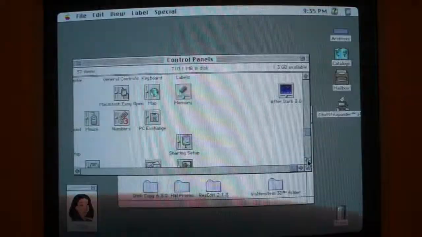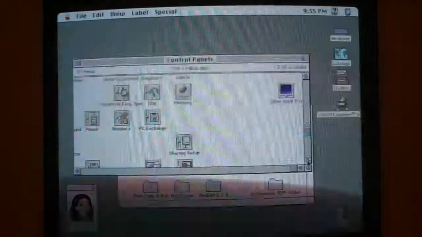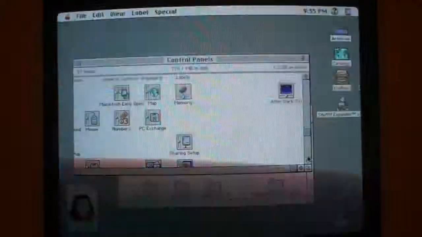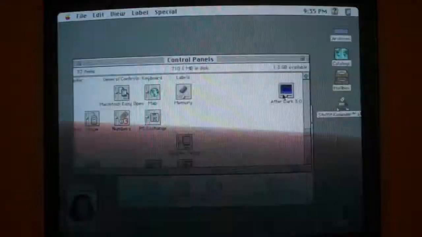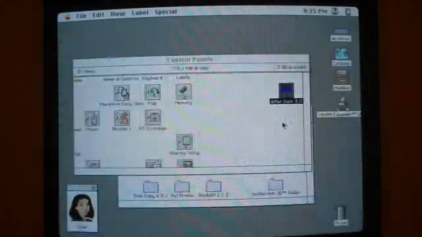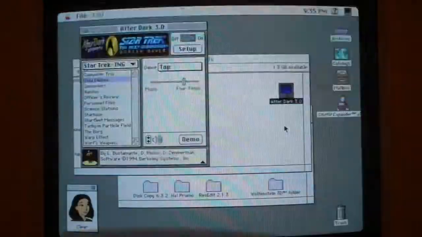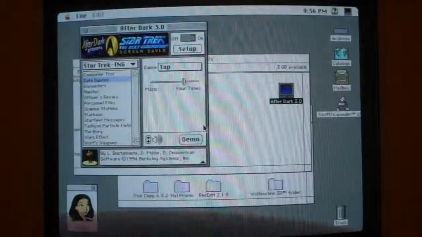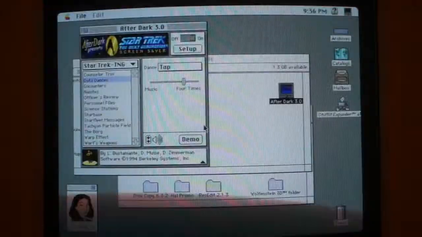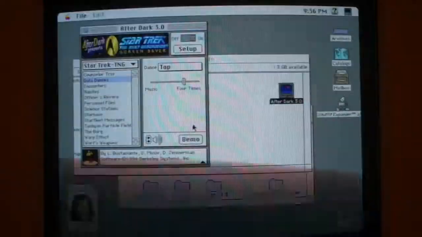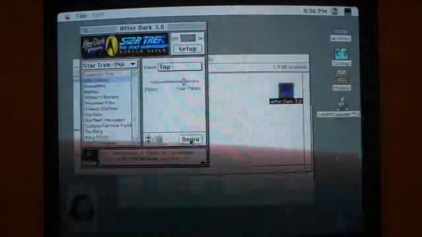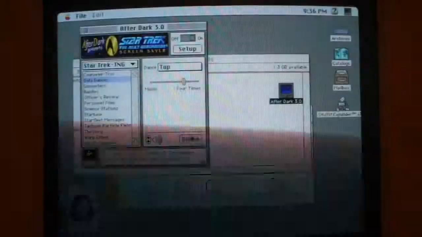I think I might have misspoken whenever I mentioned PowerTalk earlier, but PowerTalk is only the inner office messaging system that Apple developed. Then I did install the After Dark Star Trek: The Next Generation screensaver just to show off what the sound and video basic capabilities were for the computer. So I'm going to do a demo of Data Dances.